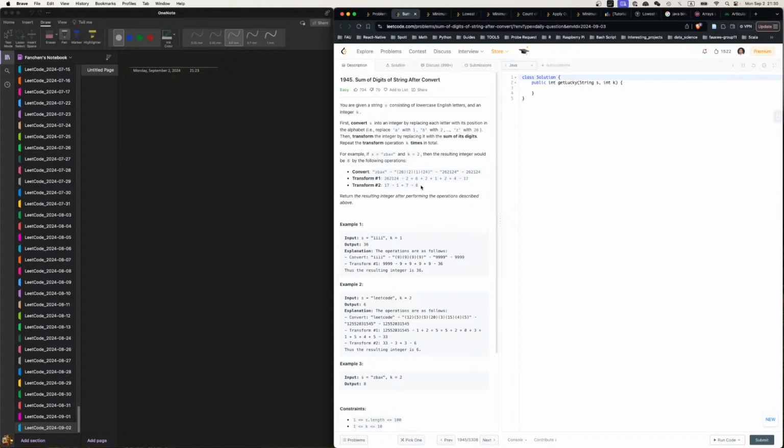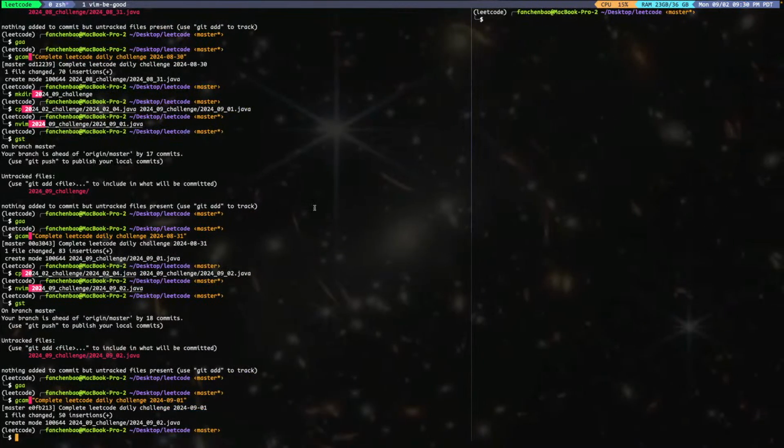Okay, so what I will do is convert this to the string. Yeah, that's easy. And do the transformation into a string, then do it again. Sounds doable, right? All right, let's do this. Shouldn't be too hard.